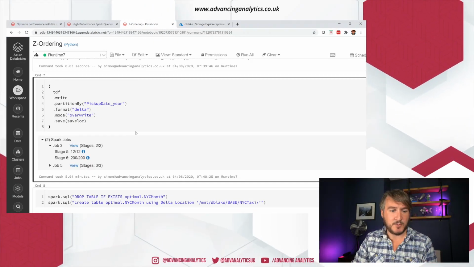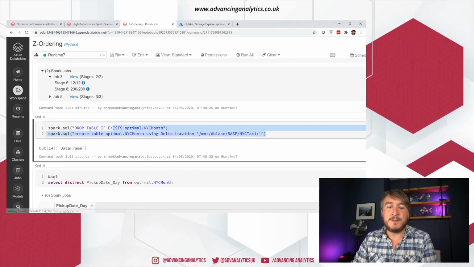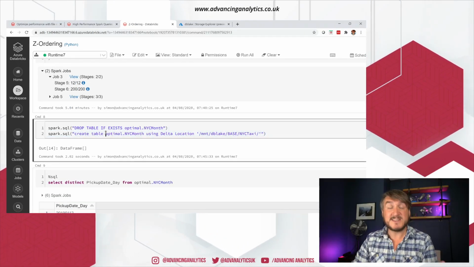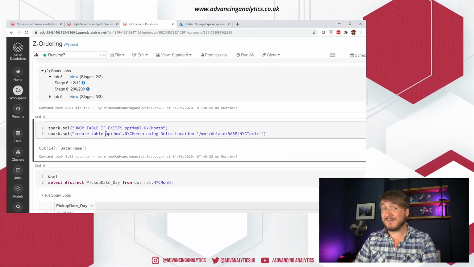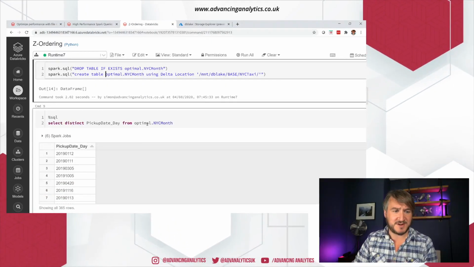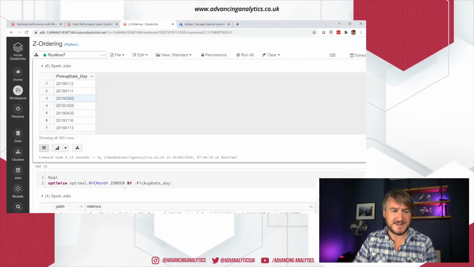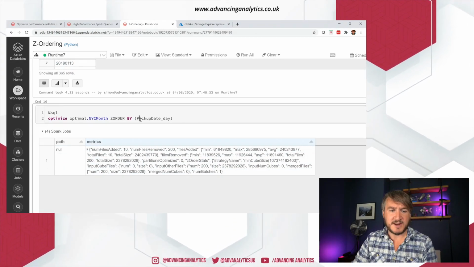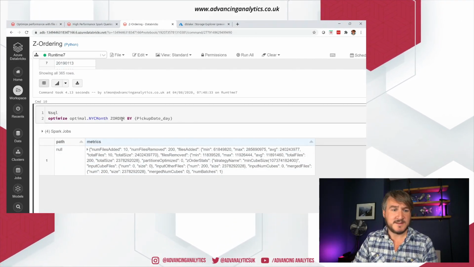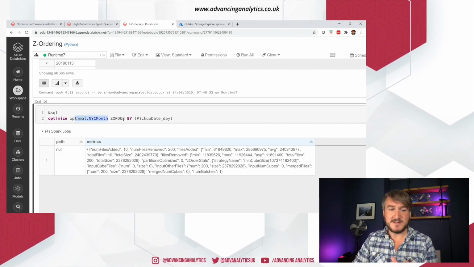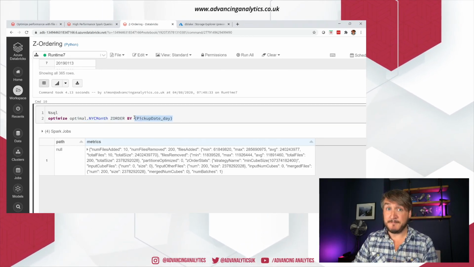So let's go back. What do we do next? I quickly pulled it into a Hive table. And actually, optimize works either on Hive or directly on a path, but I just wanted to try some stuff. So I can do a select distinct and go get some data, and then I can run an optimize. I can say, go and optimize this and Z order by the pickup date.